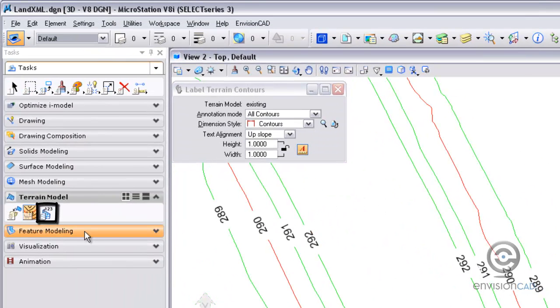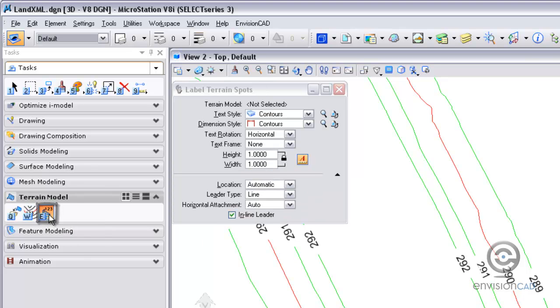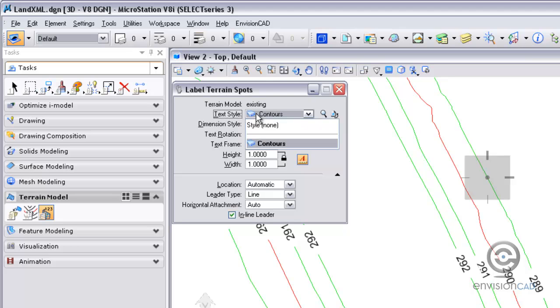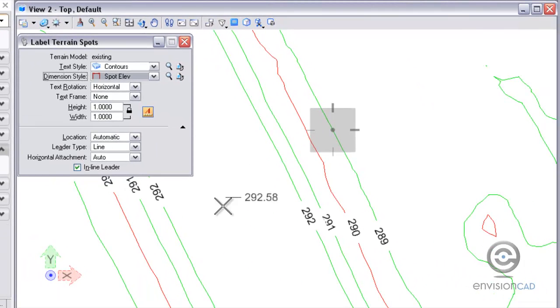Now the next thing I want to show you then is the label terrain spots. Again, with label terrain spots, you need to identify a terrain, and once that terrain is selected, again, I've set up custom text styles for using these and dimension styles, so that things display correctly in MicroStation. And as soon as I move my cursor to the screen, you can see as I dynamically move my cursor here, the elevations update. So it's actually reading the elevations from the terrain model.